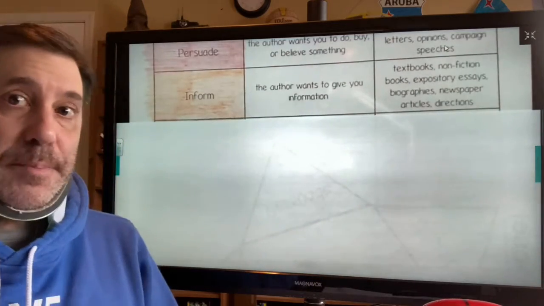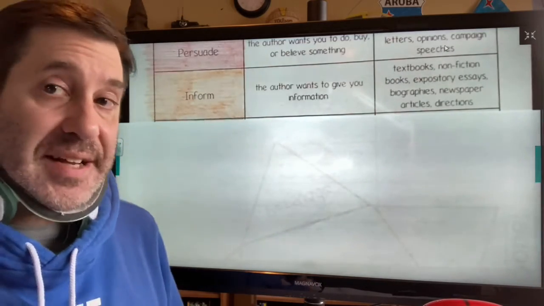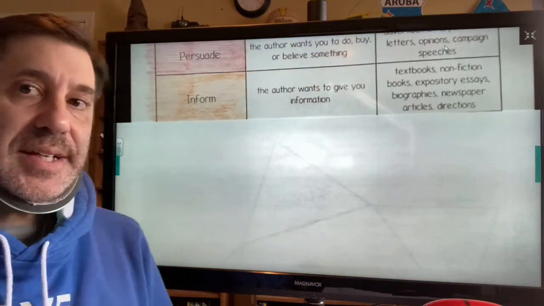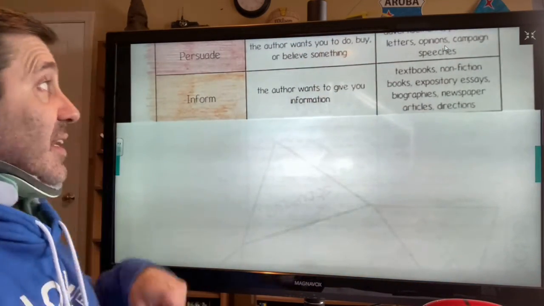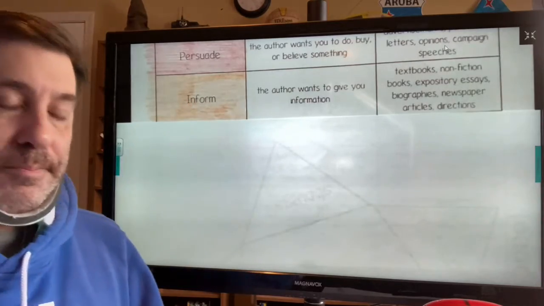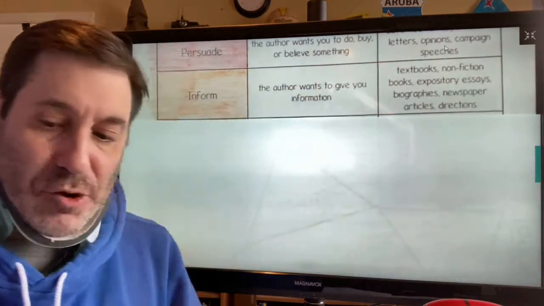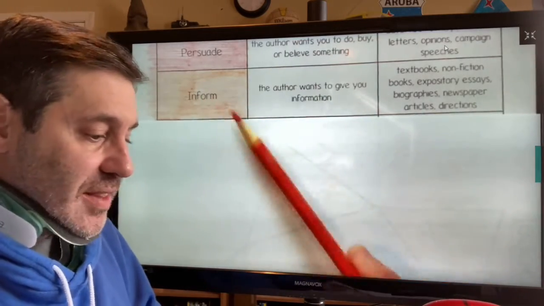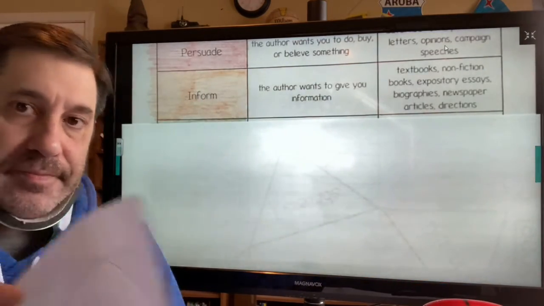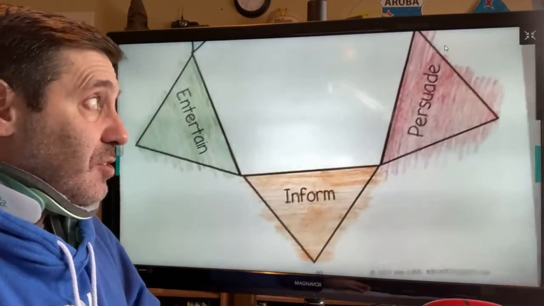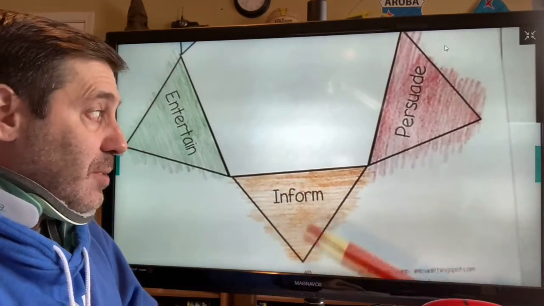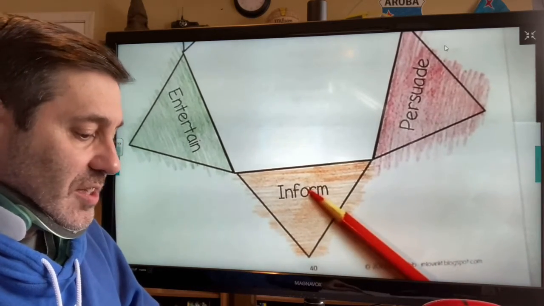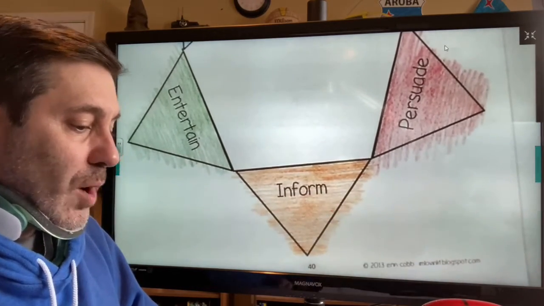And again, feel free to pause me if I go too fast and take some time to go ahead and color these in. The second purpose that authors write is they write to inform. They write to inform. You can see I've color-coded this orange. So with my orange colored pencil, shade this in orange. And then on this graphic organizer, you can see right next to persuade, here it is, inform. I've color-coded this to match. This one is colored orange, so this is to inform.